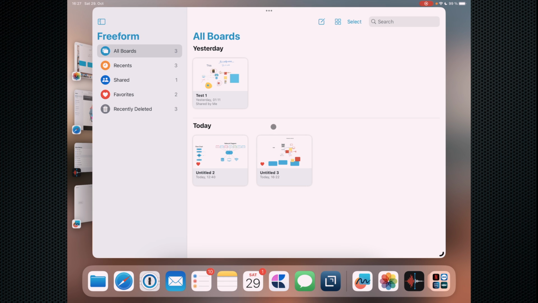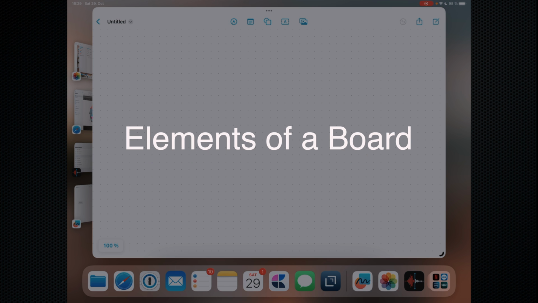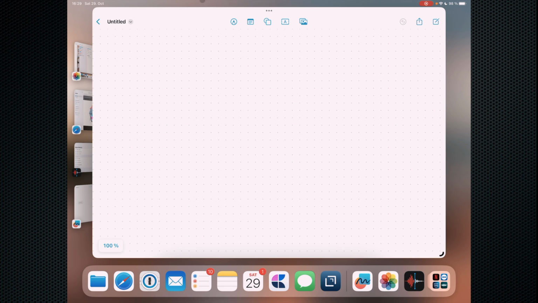Let's go into one board. Let's create a new board and see what we can do inside a board. Here we are inside a new board. Let's go over the elements of the interface. On the left side, where it says Untitled, you can of course just create a new name. Let's rename it to My First Board.